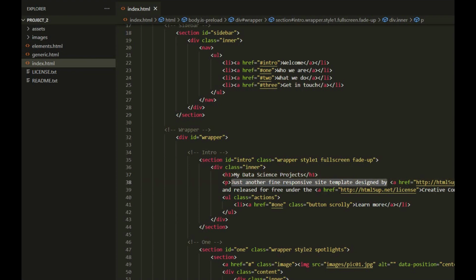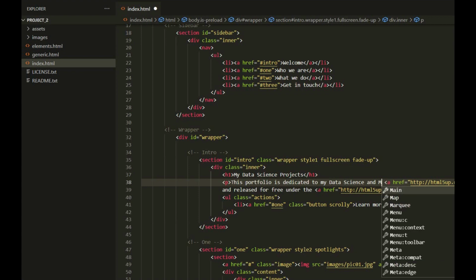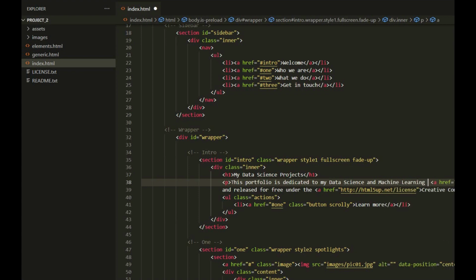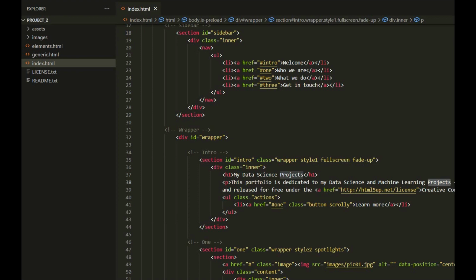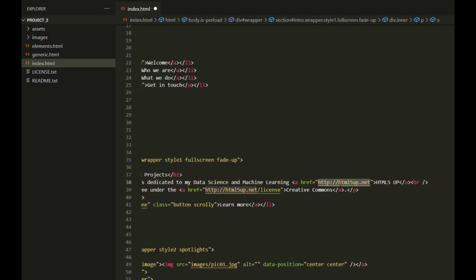check out my work, or this portfolio is dedicated to my data science and machine learning projects. Yeah, let's see. Yes, this portfolio is dedicated to my data science and machine learning projects. So there is a hyperlink here. So what you can do is, instead of projects here, you can just put your repository link here.